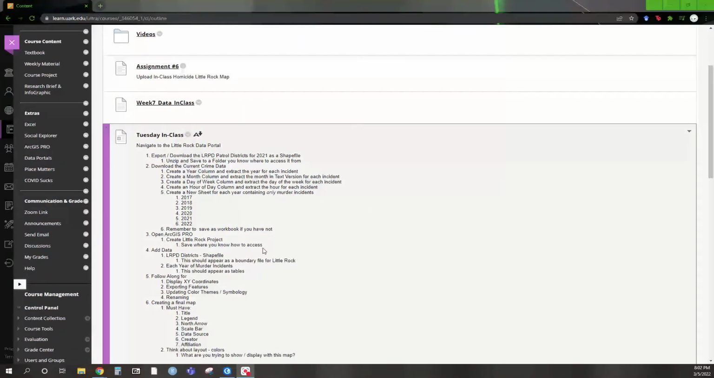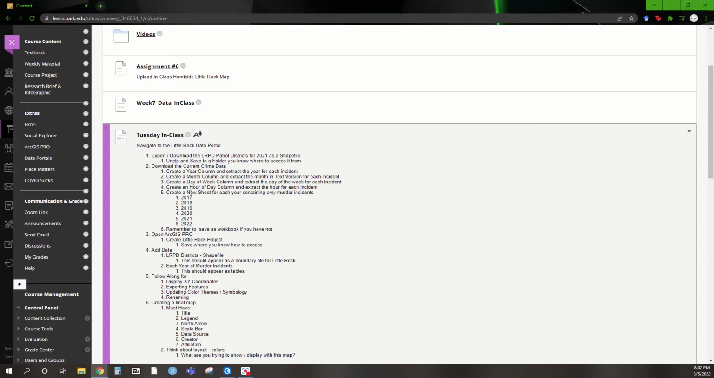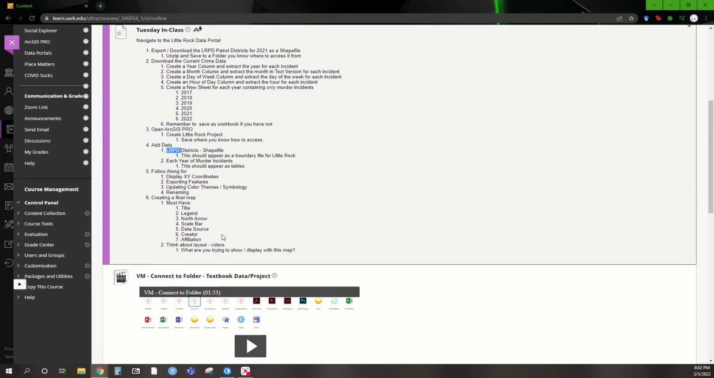On Tuesday of the week we went through some data download from Little Rock, selecting out some of the temporal data, then separating by year, drilling down into murder, and then also downloading the LRPD district shapefile, so the boundary file. So we wanted to look at just yearly homicide murder in Little Rock based on the districts used for policing itself.